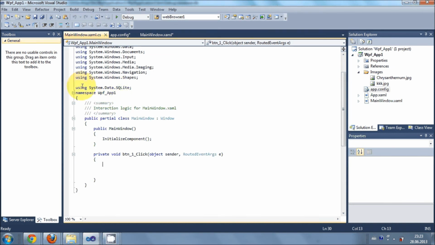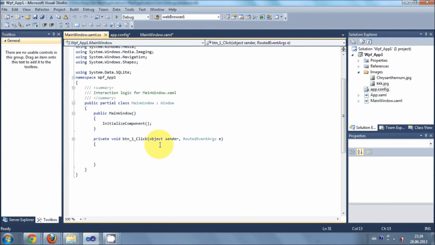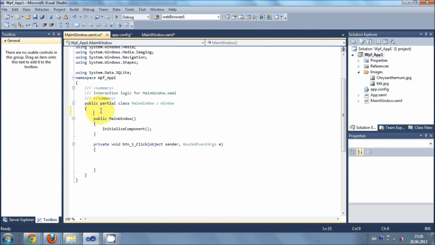We have no code here yet. In the last video I just added the using System.Data.SQLite statement for connecting my SQLite library with this WPF application. So in this code, you need to declare your database location first. Just below your public partial class, which is your main window partial class, go below there and write this code. I will make it bigger so it will be visible.